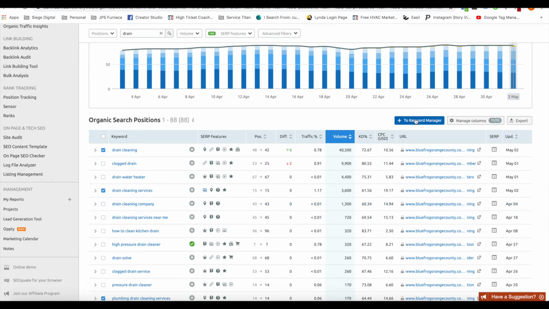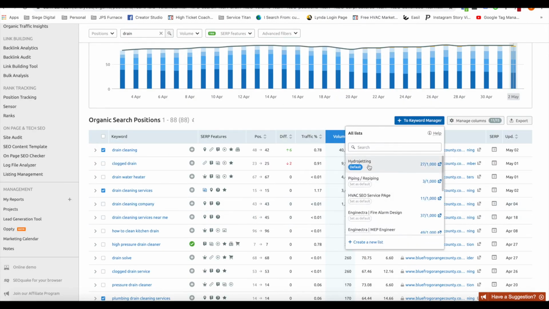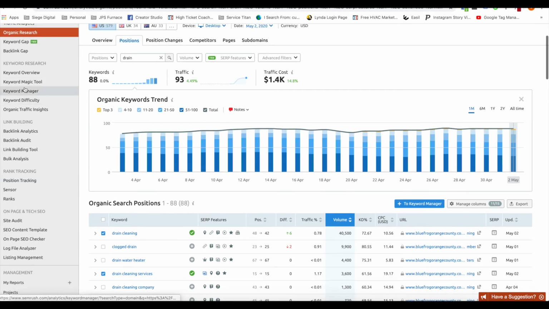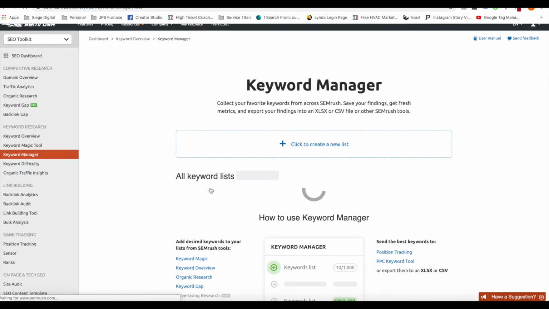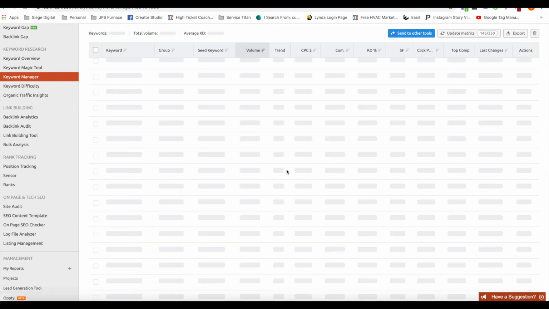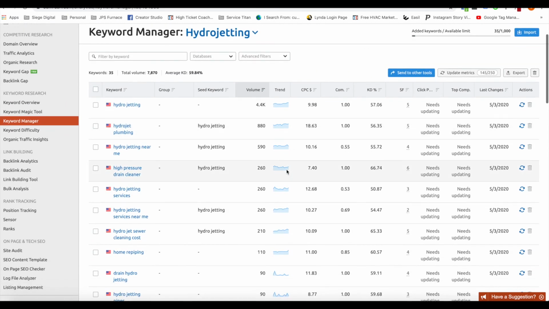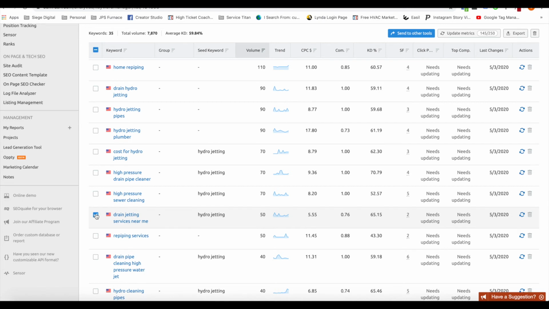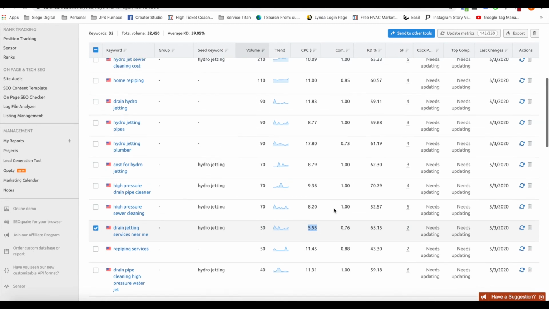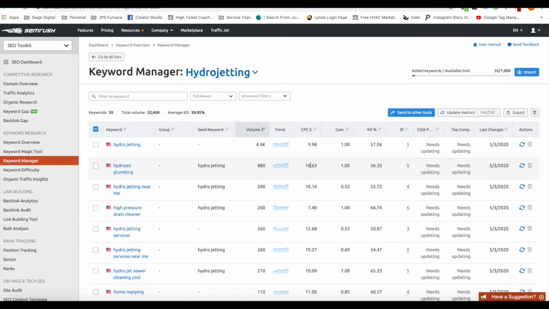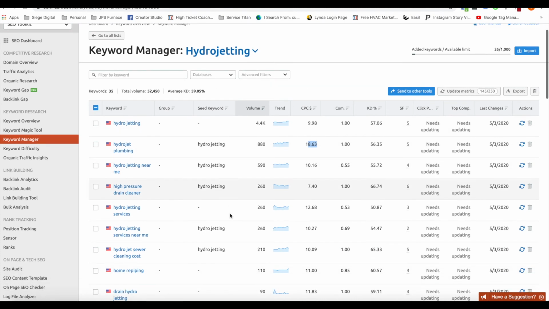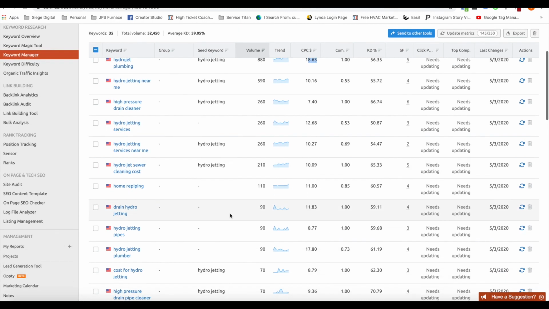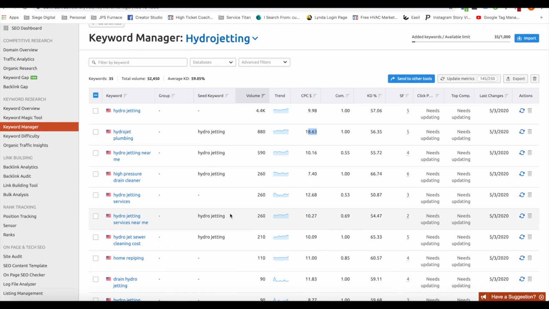But essentially, I go through and I add all of these to a list, and I called it the hydro jetting list. So if I go to this list right now, and we go to Keyword Manager, and we say hydro jetting, you can see that I've started to put together a list of keywords for that service area. So you can see drain jetting near me. You know, a lot less competitive. And where's the cost per click? 5.55 cost per click versus somewhere around, you know, 10 or 18 that you might see on this. So we can start filtering out and finding keywords that are not so competitive, but are still worth targeting.